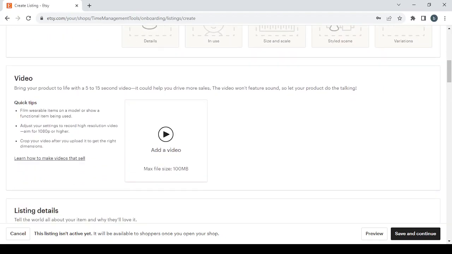And then we have the video. Here we have: bring your product to life with a 5 to 15-second video. It could help you drive more sales. The video won't feature sound, so let your product do the talking. And we have some quick tips. Film wearable items on a model or show a functional item being used. Adjust your settings to record high resolution video. Aim for 1080 pixels or higher. Crop your video after you upload it to get the right dimensions. And if you want to learn how to make videos that sell, just click on this link.